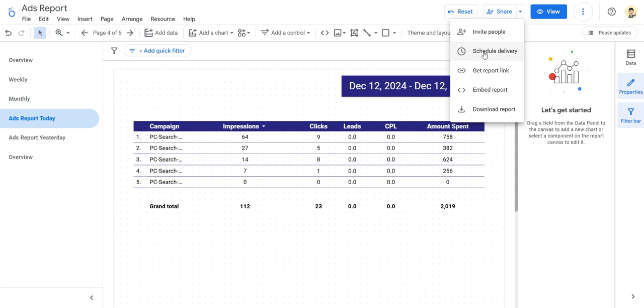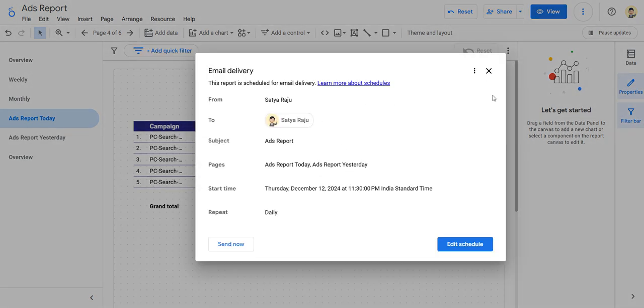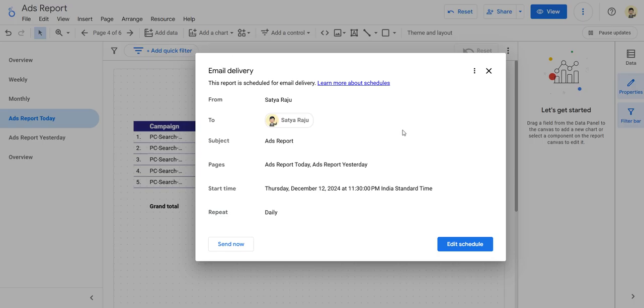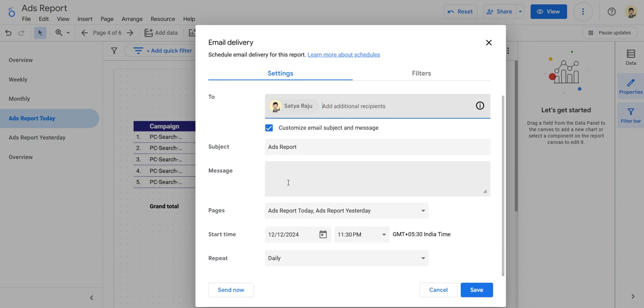In this case you have to click on schedule delivery. So basically, when you create a Mail Parser account, you get an inbox email ID from them, apart from your personal email ID, which is the Looker Studio email ID that I have been using here. You just need to copy and paste the Mail Parser email ID here. Once you do that, a message will be automatically sent with the PDF with the following pages.